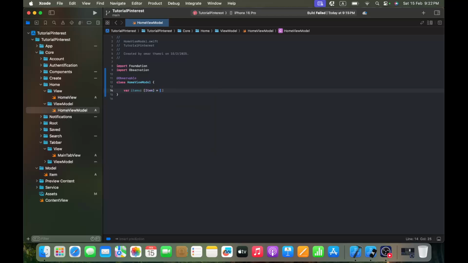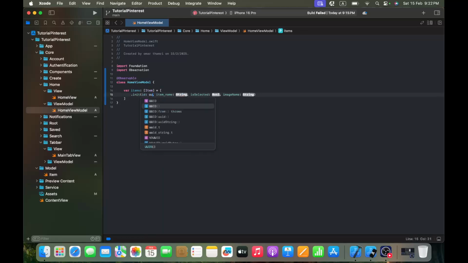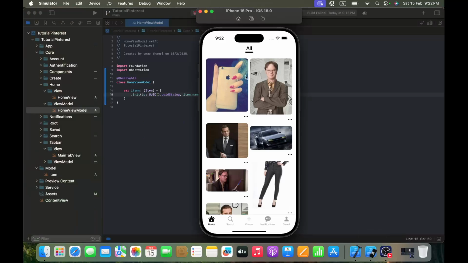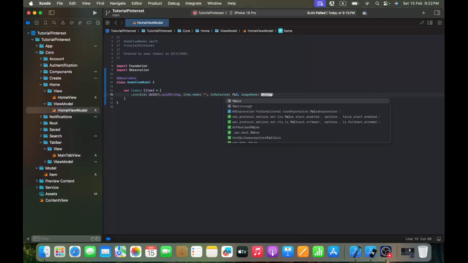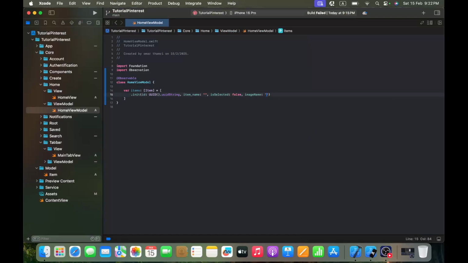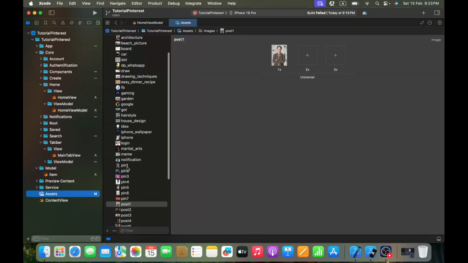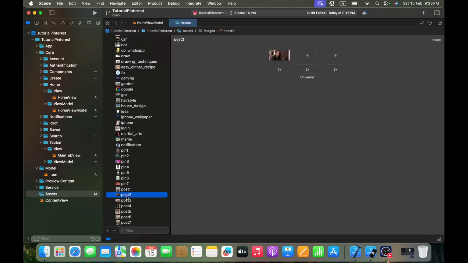and it will be equal to .init. For id it will be UUID().uuidString. For item name I will give it an empty string, because as you see, for now I only need the image. I don't really need anything else. So for isSelected it will be false, and for the image name I will give it post1. And if I go to my asset folder, as you can see, I got post1, post2, post3, so it's from my asset folder.